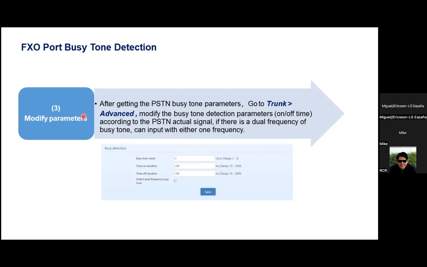Here, we need to modify the parameters. Go to the trunk advanced page, then modify the busy tone detection on duration to 350, and the busy tone off duration to 350. If there is a dual frequency, you can input just one frequency, and that will do for your device, and that will greatly help to set the PSTN busy tone parameters.